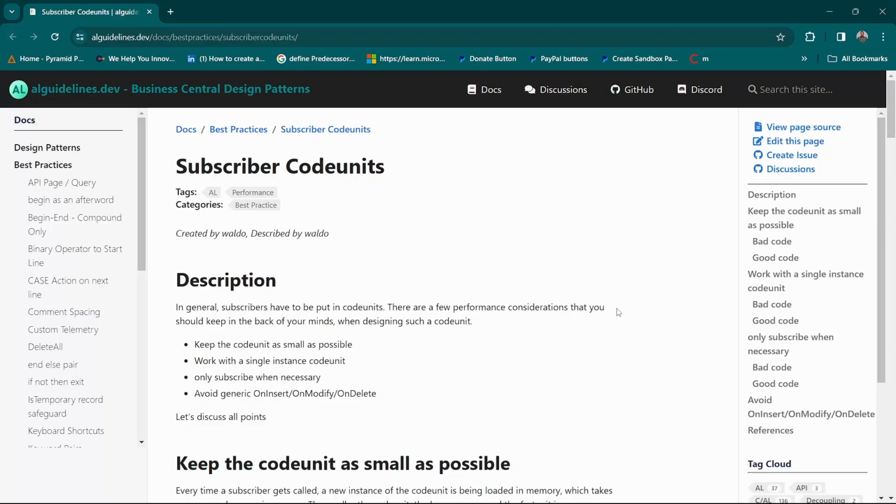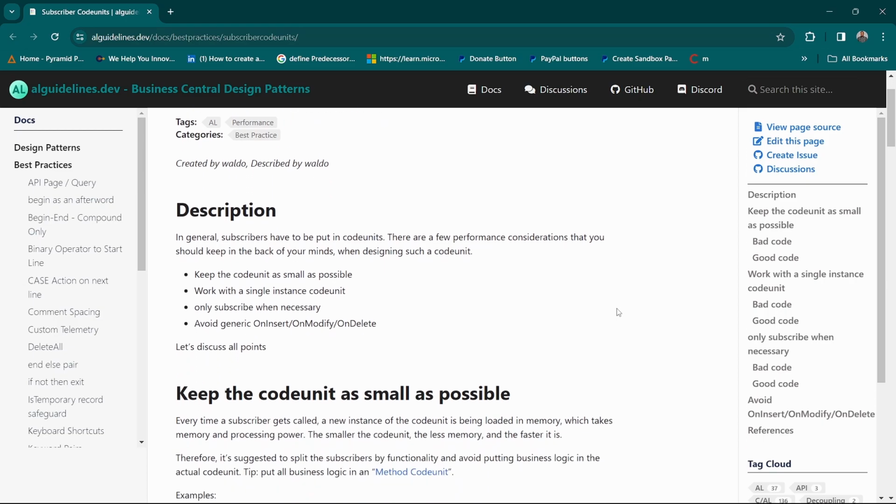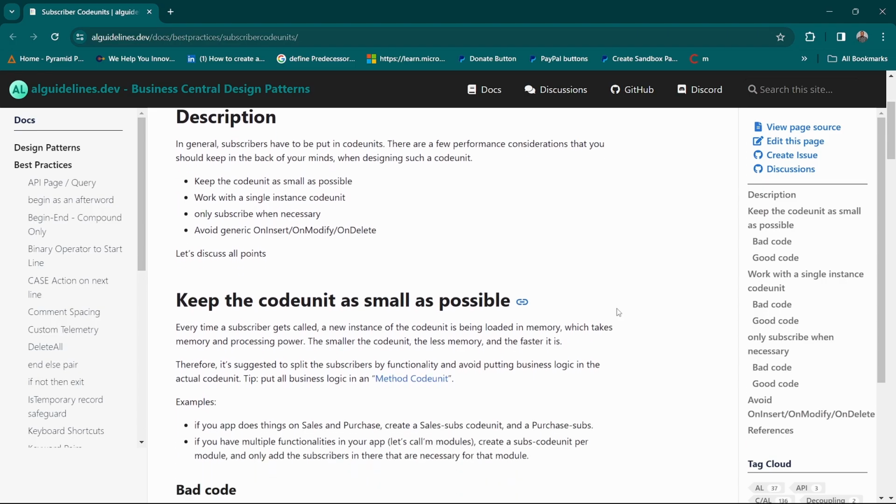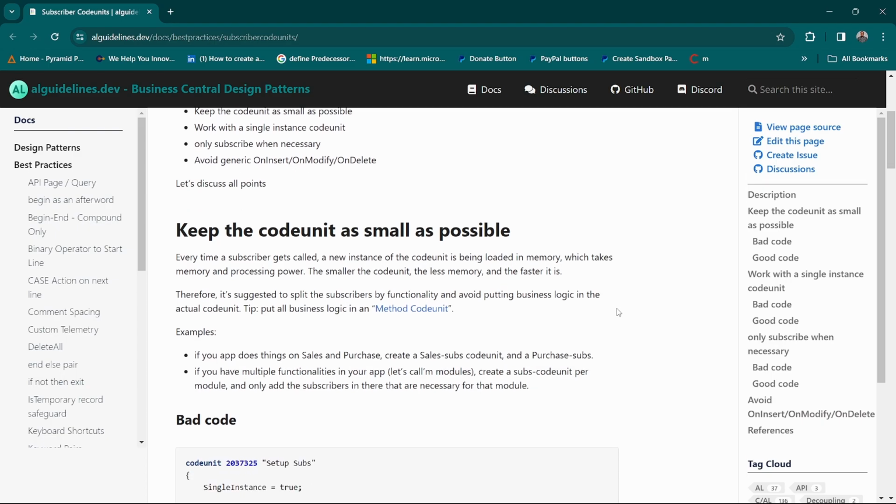So subscribers have to be put in code units, and there are a few performance considerations that we should keep in mind when designing such a code unit. First of all, we should keep it as small as possible, and we should work with single instance code units. We should only subscribe when necessary, and we should avoid the generic OnInsert, OnModify, and OnDelete.